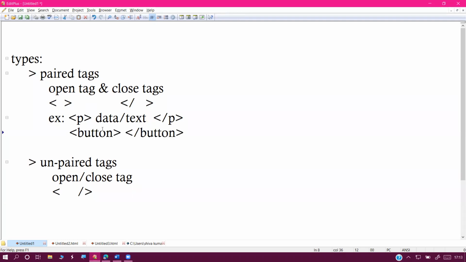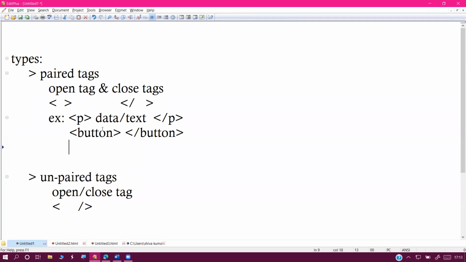Button beginning point, button ending point are available, because buttons are paired tags. This left edge is the beginning point, right edge is the ending point. Next, like that, table beginning point is available, table ending point is also available.